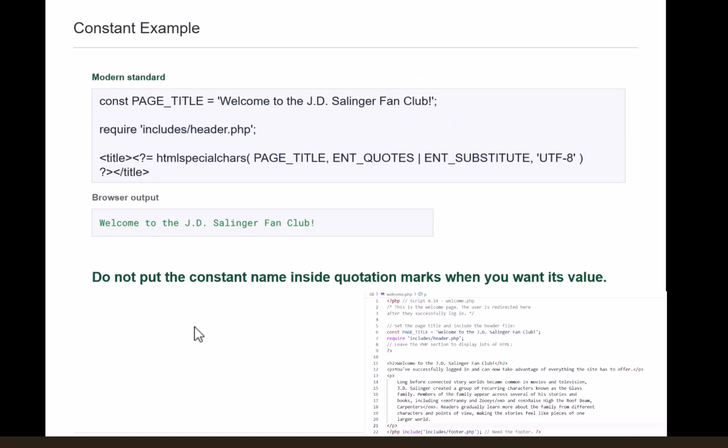Now let's look at a practical reason for using a constant. In our updated welcome.php file, we can begin with our constant, PAGE_TITLE, and then Welcome to the J.D. Salinger fan club. Then we load our shared header using require, the includes folder followed by /header.php. The important idea is that the page title is created before the header.php is loaded. That means the shared header can use the value of PAGE_TITLE.